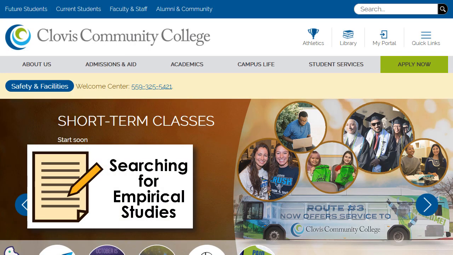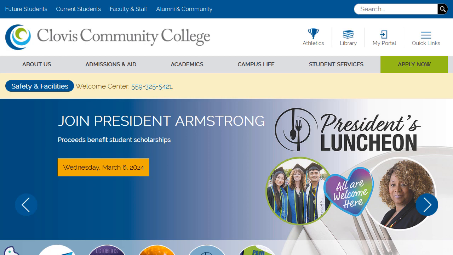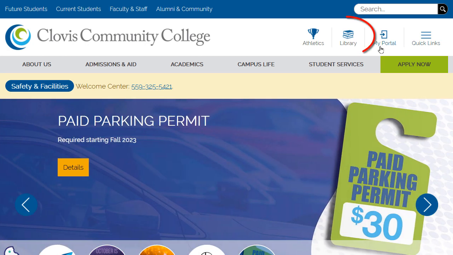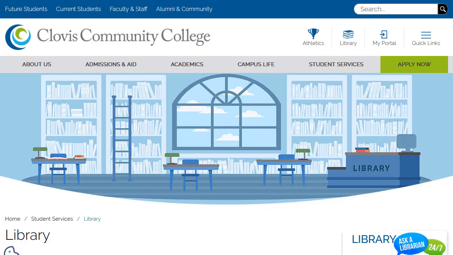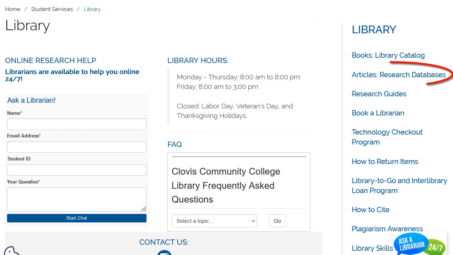Find empirical studies using the Clovis Community College Library's research databases. On the Clovis Community College website, click on the library icon to get to the library's homepage. Select Articles or Research Databases.